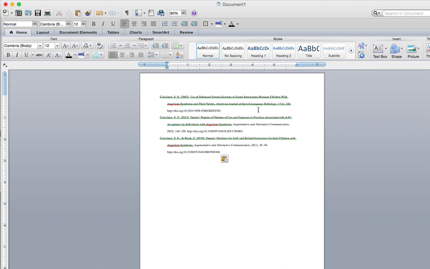So that will save you a ton of time and stress and help you stay organized this term. So I hope you really like using Zotero.